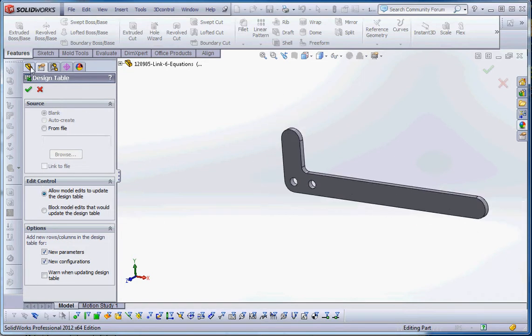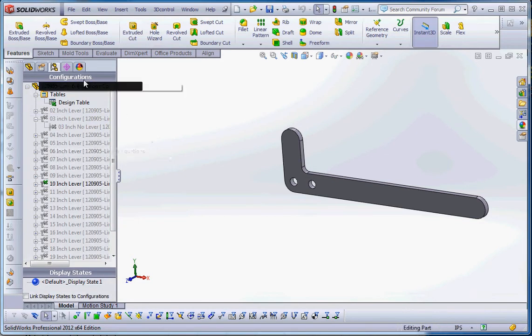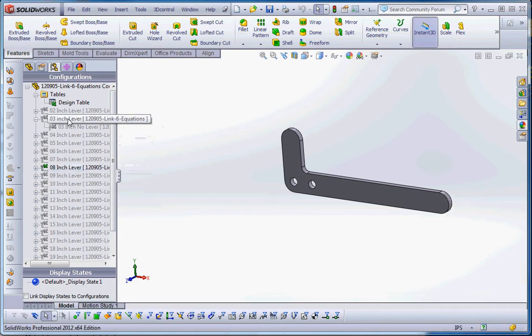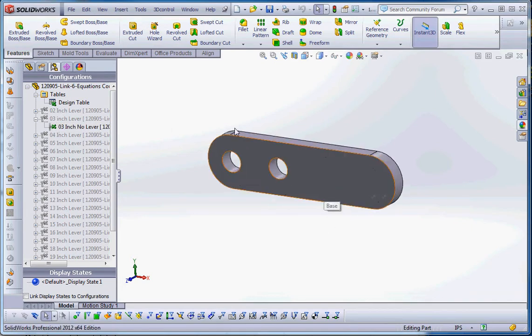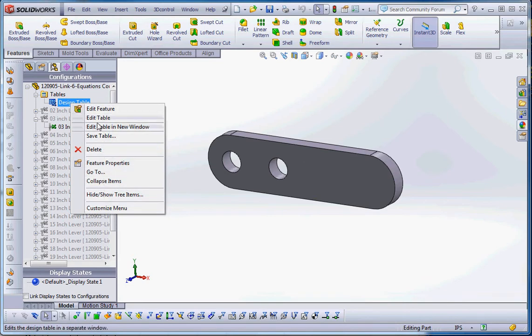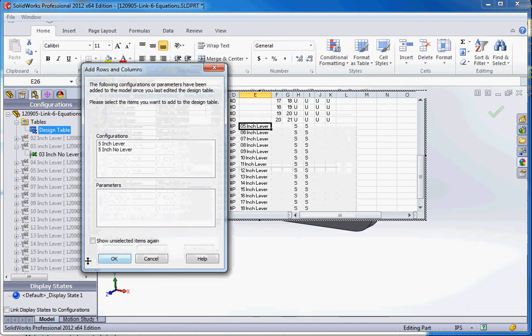And what we could do with this model is have it driven by, if we go to the configuration manager, it's a teeny tiny up there. Let's go ahead and close that out. There we go. It kind of opened up a different dialog box within the manager over here. But if I go to the configuration manager over here and go back to our basic one, maybe the 3-inch without the lever, now we can begin to drive this by equation. So we're going to go back to the design table, and we're going to edit the table, and we're going to delete the columns associated with the holes. So right now, all the columns should say 2.